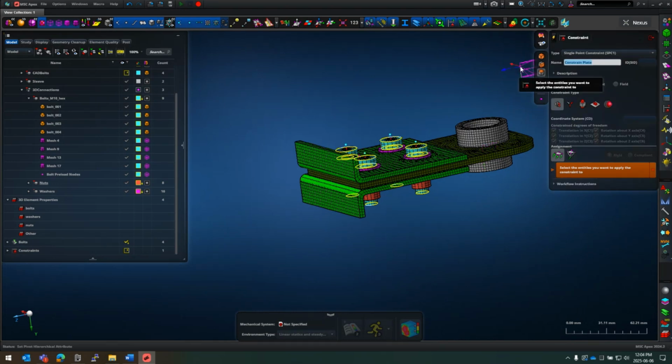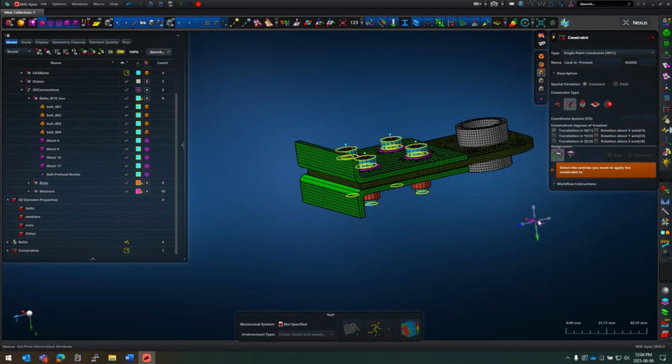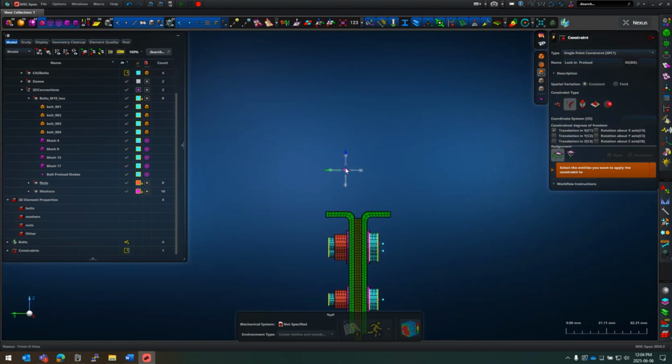But then I need to lock in the preload. So let's call it lock in preload. For that, I only need to constrain it in the X direction. So for that, I can select all of these nodes. I just must click.